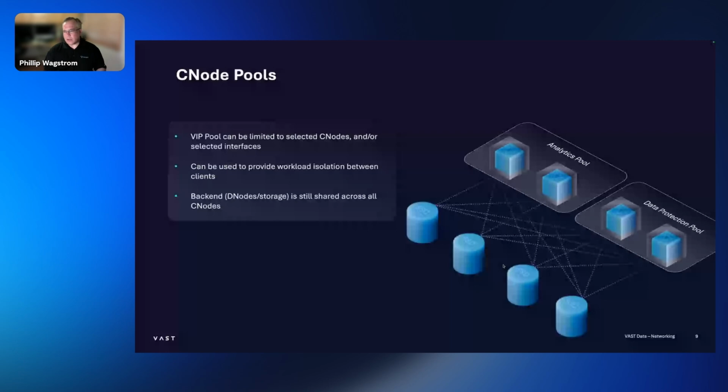Regardless of what the setup is and how many CNode pools we have, each one of those CNodes and each one of those VIP pools has access to and can make use of the performance of all of the DNodes in the back end. There is no segmentation of the DNodes. It is DASE architecture, disaggregated, share everything. So the CNodes still see all the back end DBoxes and all the back end SSDs, and have access to all that performance.